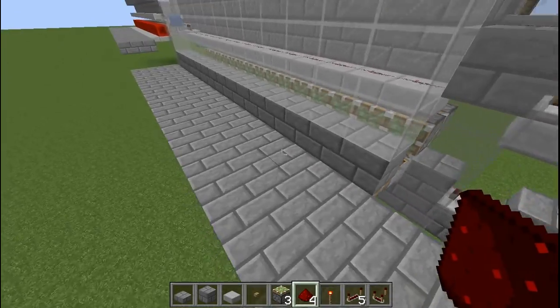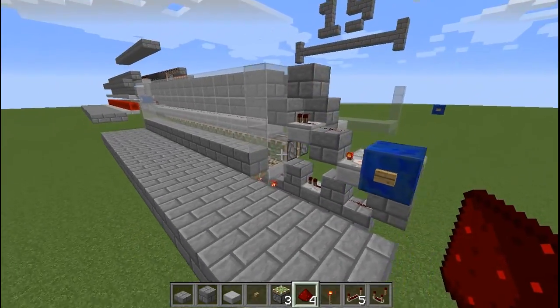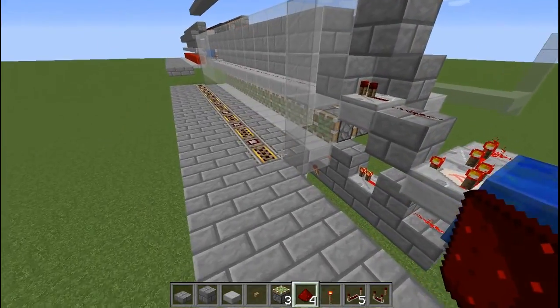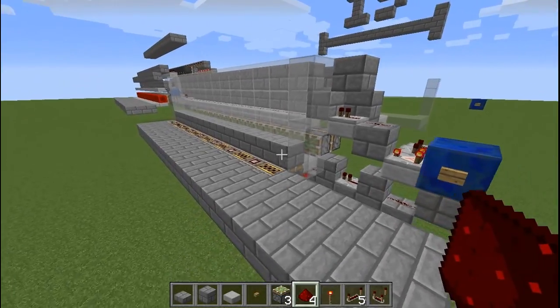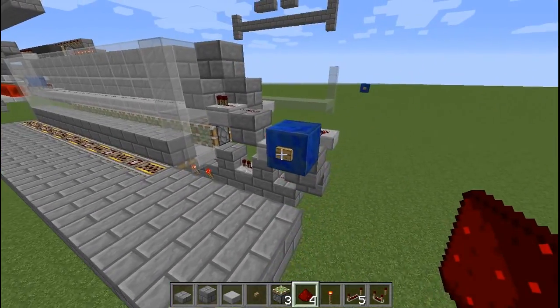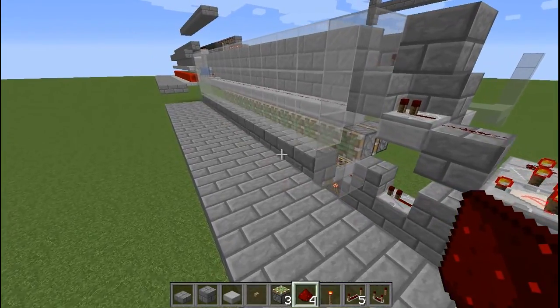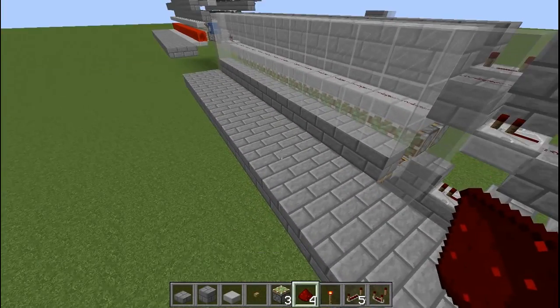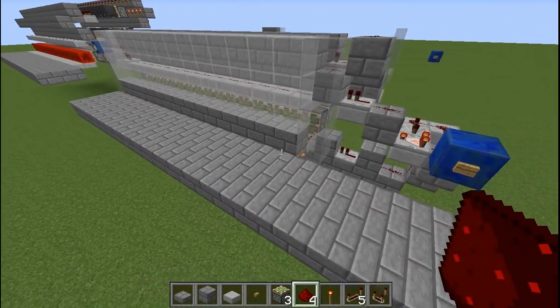So right now you have an empty passageway, and when you flick the button, pop-out rails will come out of the wall and you can ride your minecart down them, and when you're done doing that you can press the button again and they will retract automatically, leaving the same passageway that you found when you first got here.